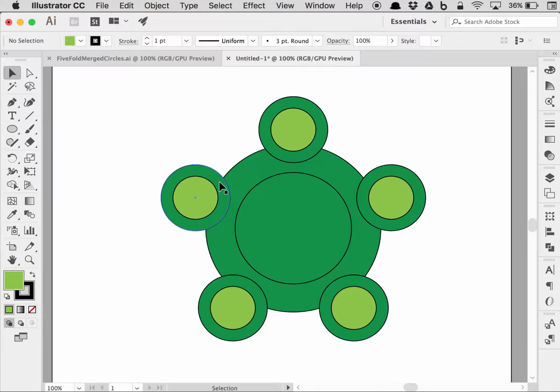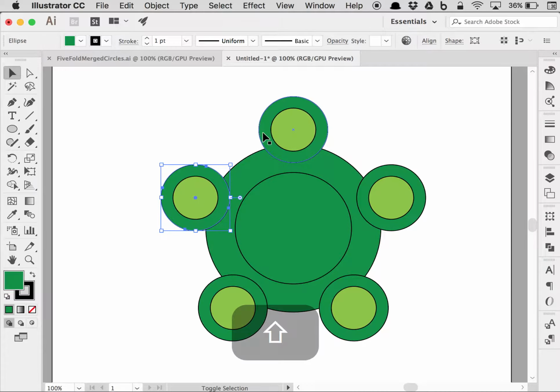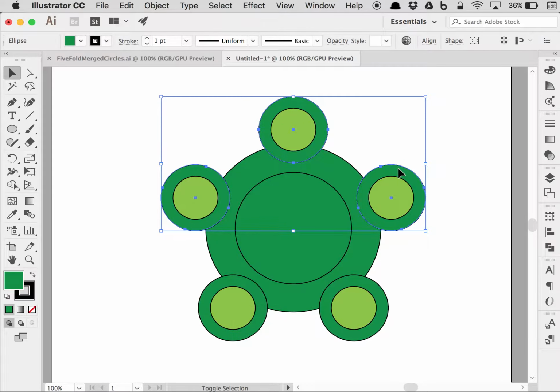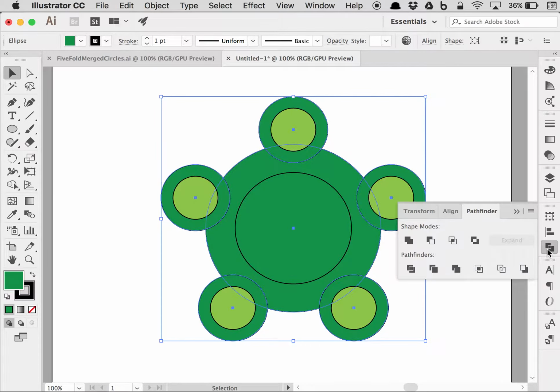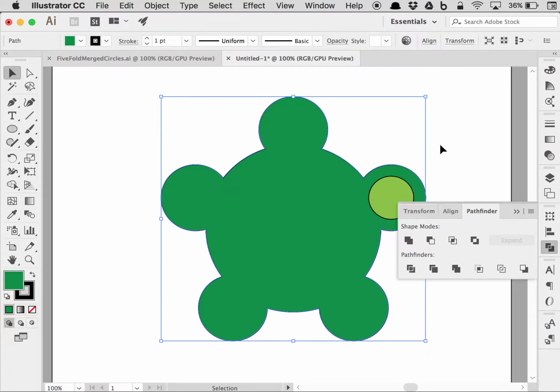Let's do the uniting of these background circles. So I want to select all of the outside. I'm going to hold down Shift as I'm clicking on these circles. And I want to select this big inner circle and go to the Pathfinder palette and click on Unite. Okay, now it united all these into one shape.